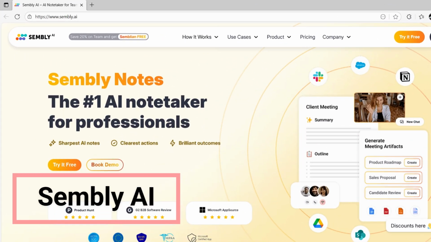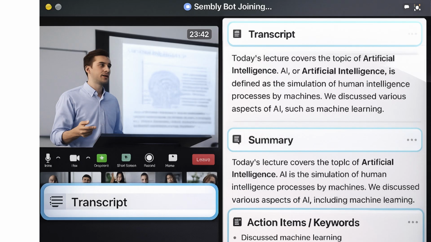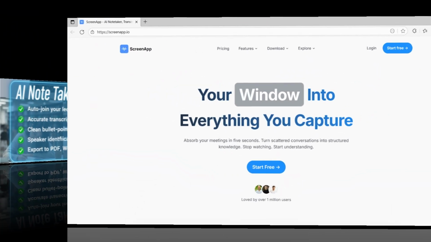Number 1. Sambly AI. This one is amazing for online classes. It can auto-join your Zoom, Google Meet, or Teams lecture, record everything, and generate full transcripts and clean notes. The features include auto-join your lectures, accurate transcription, clean bullet point notes, speaker identification, and export to PDF, Word, or Notion. So, Sambly is perfect if your classes are online because it joins automatically and takes notes while you focus on the lecture.